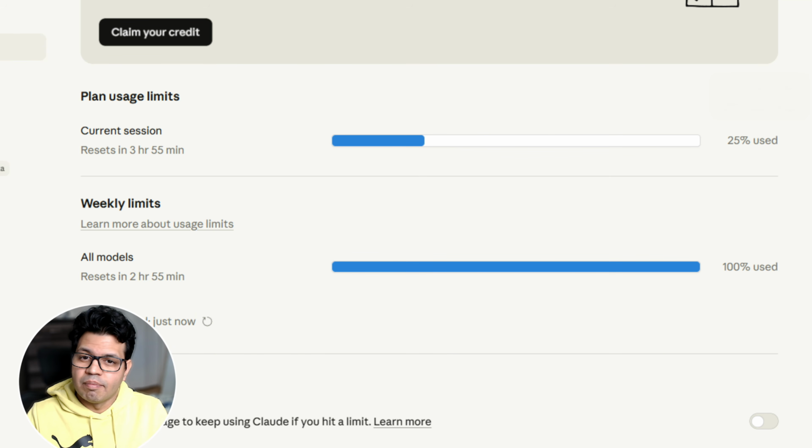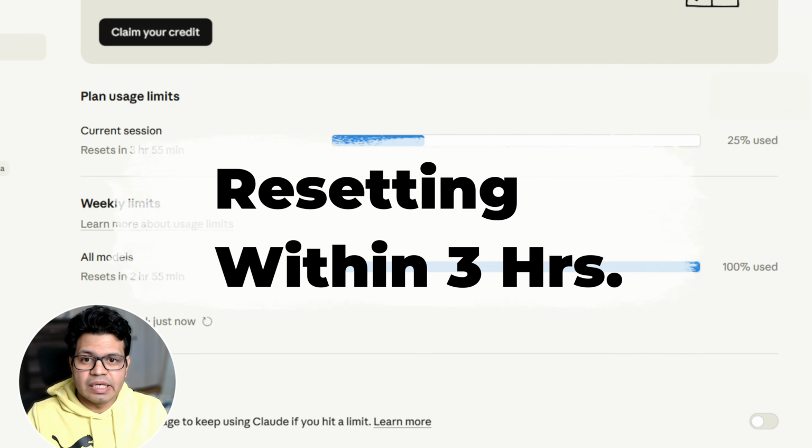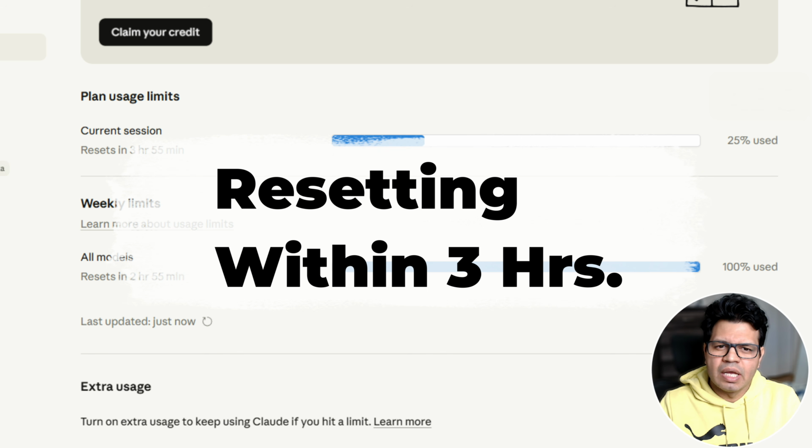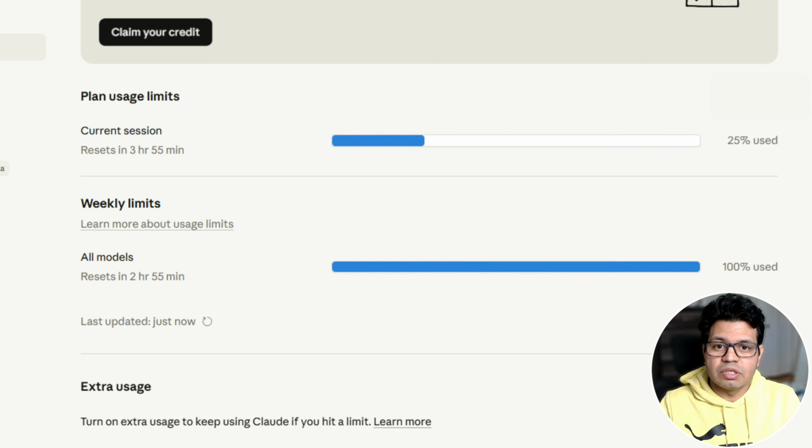Look at this. My plan usage shows I'm close to my session limit for the 5-hour window, and my weekly limit is resetting in more than 3 hours, and that's when I didn't use it for 2 days this week. This means I literally can't do the work I need to do for over 3 hours.